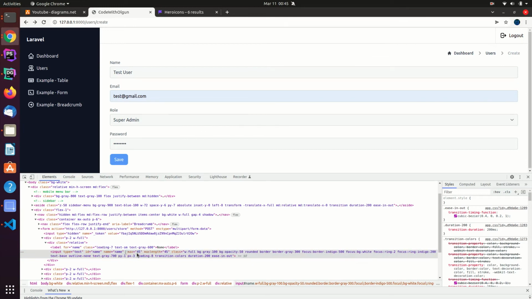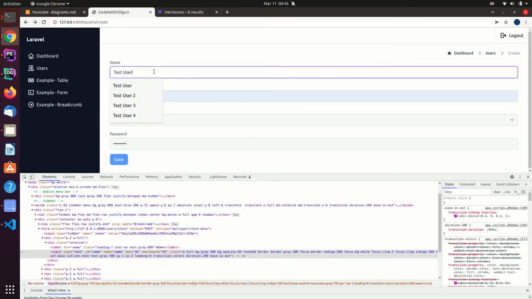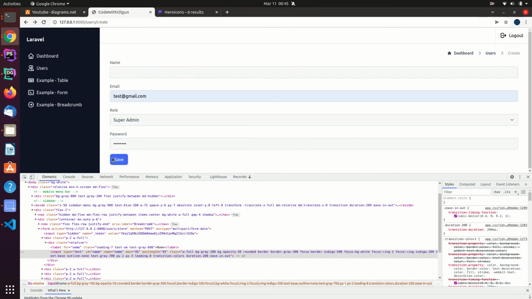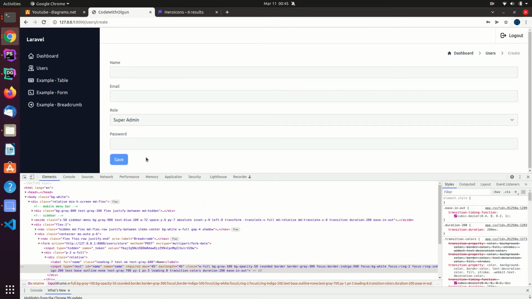I can easily inspect and delete the required attribute, and I can submit it. But as you can see, the form is not submitted. Actually, it has been submitted, but it didn't pass the validation. That's why it has been redirected back. And since it has been redirected back, all the data in the form has gone. But in some cases, we want to make sure that the old data that's already filled in the form is going to be visible again.